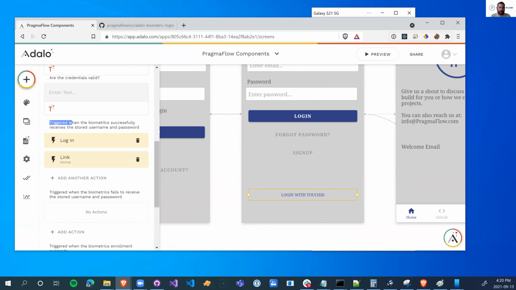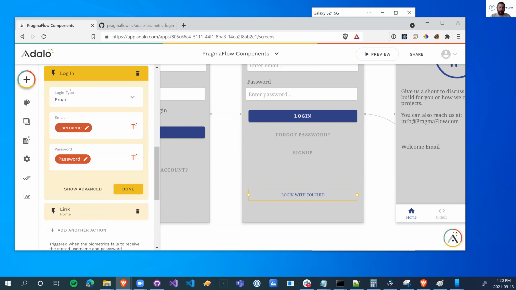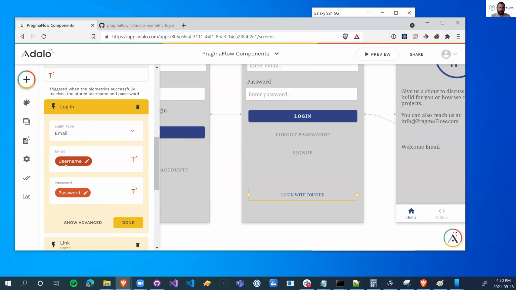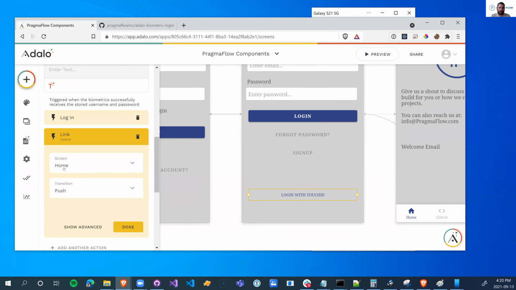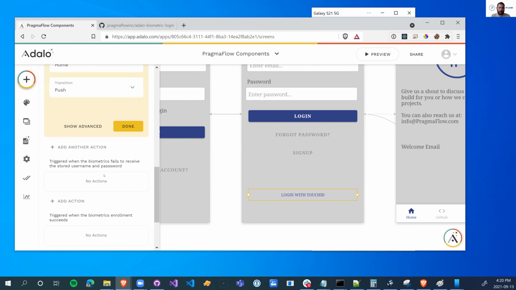What we do care about is triggered when we successfully receive the stored username and password. So when we get the username and password, we can log in with the saved username and saved password that comes from the component. And then once we successfully log in, we'll just go to the home screen.